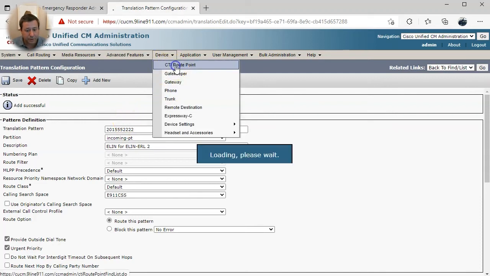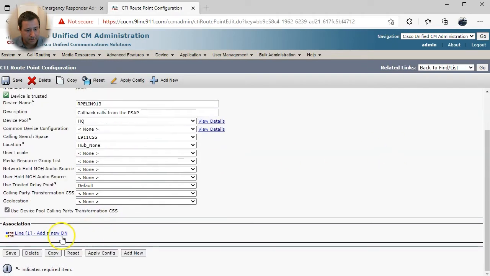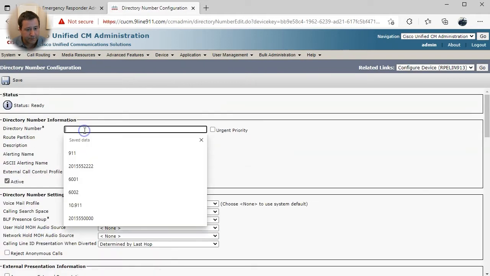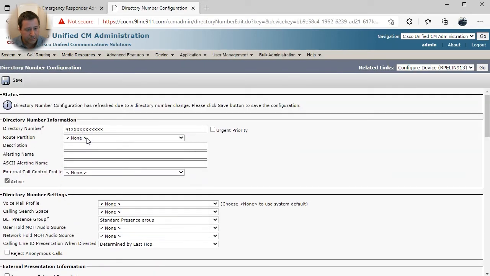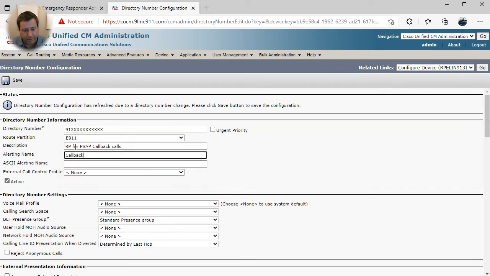Now I'm going to create the route point. This route point is what CER uses to listen for callback calls. So when it sees a call that is 913 followed by 10 digits, I'm going to program that pattern here as 913 plus 10 digits on the DN. And we'll label it as PSAP callback calls. So again, this is our 911 dispatcher calling us back because we got disconnected, more than likely.